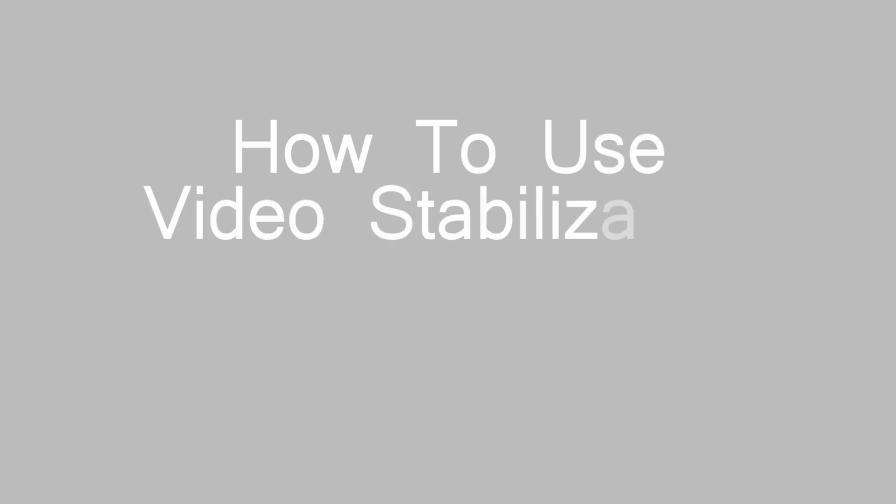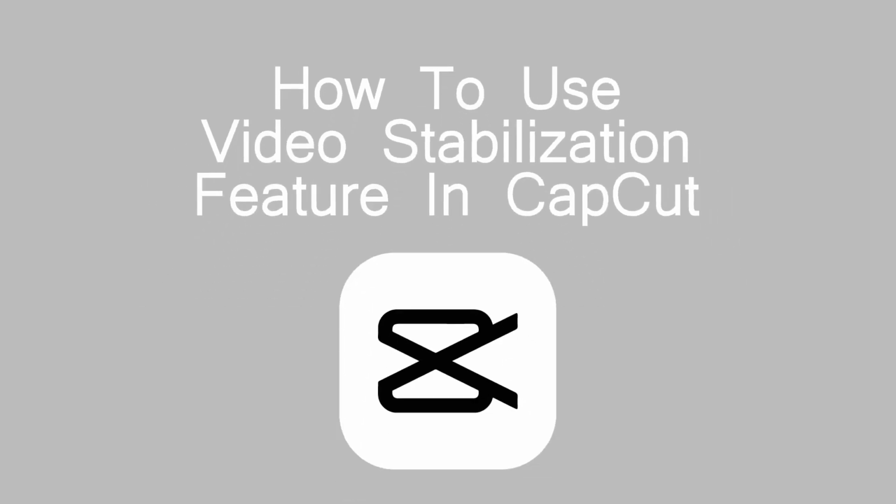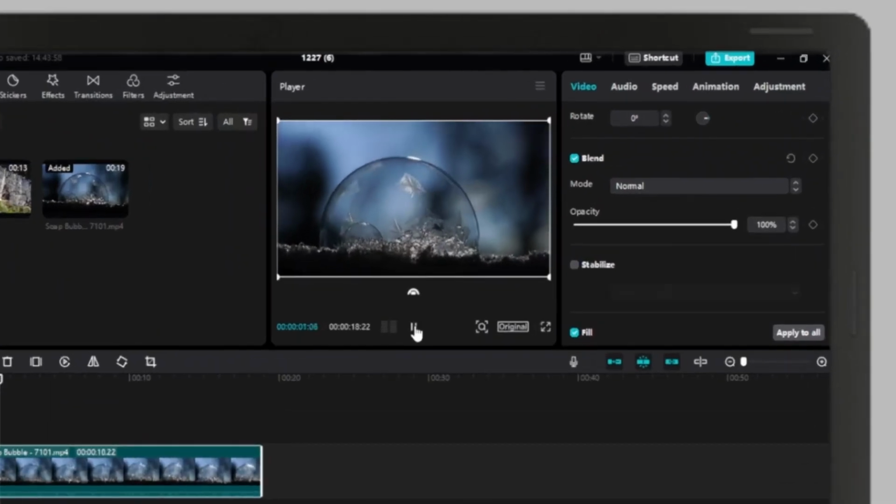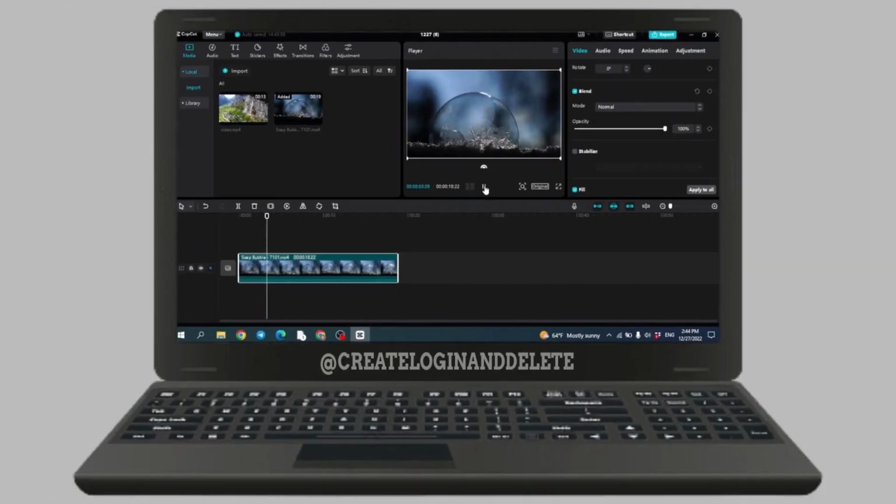I use the video stabilization feature in CapCut. Now let's jump straight into the process. You can see that this video is too shaky. Now I'm gonna use the CapCut video stabilization feature in this video.